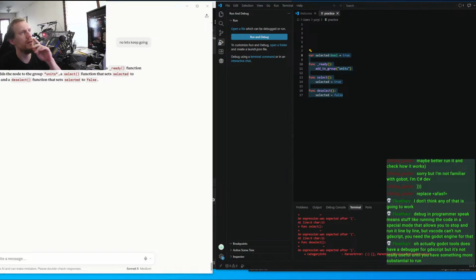Give me 1 second. Actually, Godot Tools does have a debugger for GDScript, but it's not really useful until you have something more substantial. Right. Well, I'm using Claude to do the debugging. Basically, I just type the thing, I copy it in there, and it's like, this is what you did wrong. Even though it kind of makes mistakes sometimes, like it can miss things.